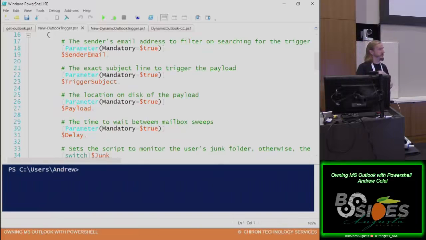So if it receives an email from the designated sending address and has the designated subject line, it's going to go into its other instructions and execute the payload. And then it'll sleep for a delay. If it gets any email that doesn't meet both those criteria, it's going to just go about its business, go through a sleep, and then come back to another cycle.